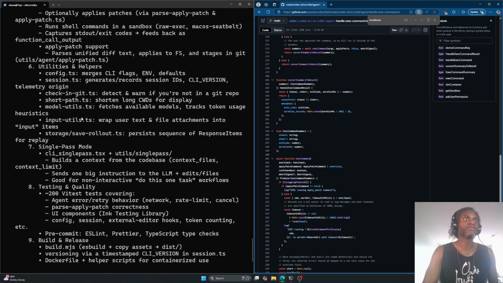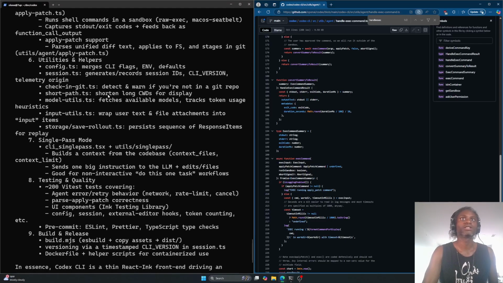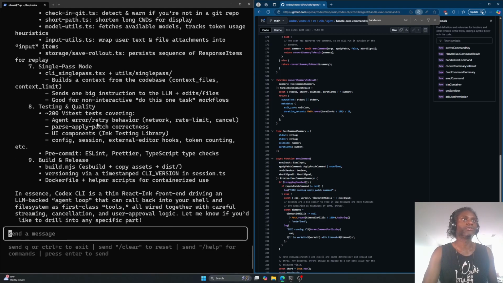Utilities and helpers: config, session, check-in, models, fetches available models, input utils, wraps users, single pass mode, and so on. Okay, in essence, Codex CLI is a thin React Ink front end driving an LLM-backed agent loop that can call back into your shell and file system as first-class tools, all wired together with careful streaming, cancellation, and user approval logic. Let me know if you'd like to drill into any specific part.